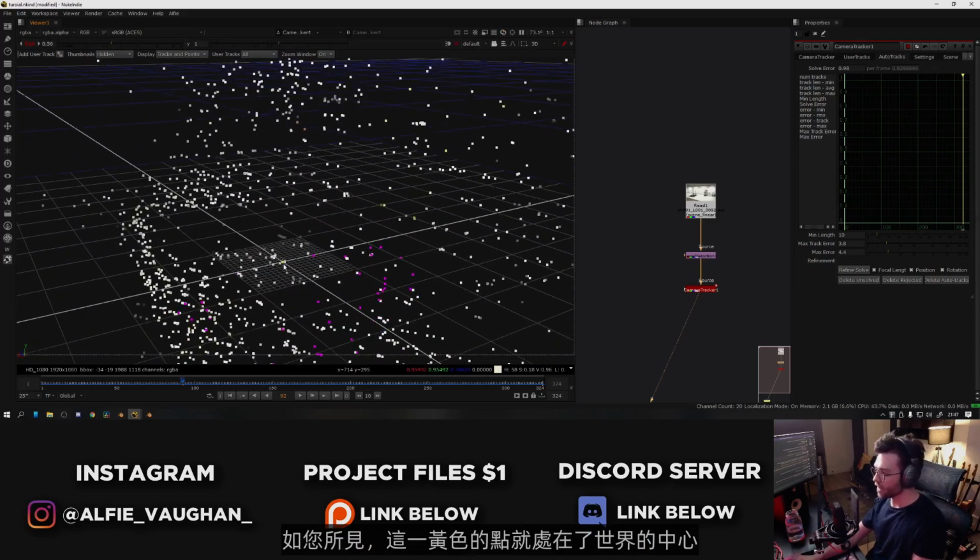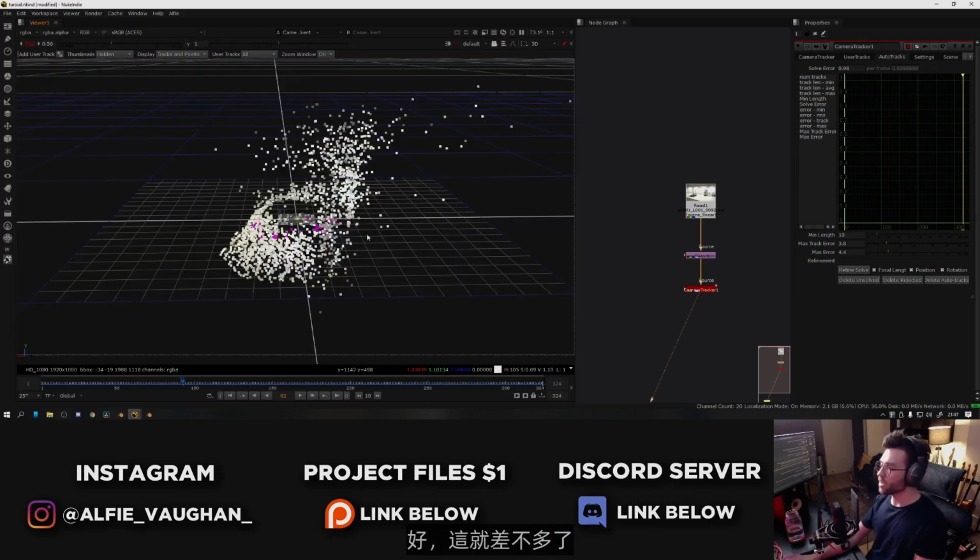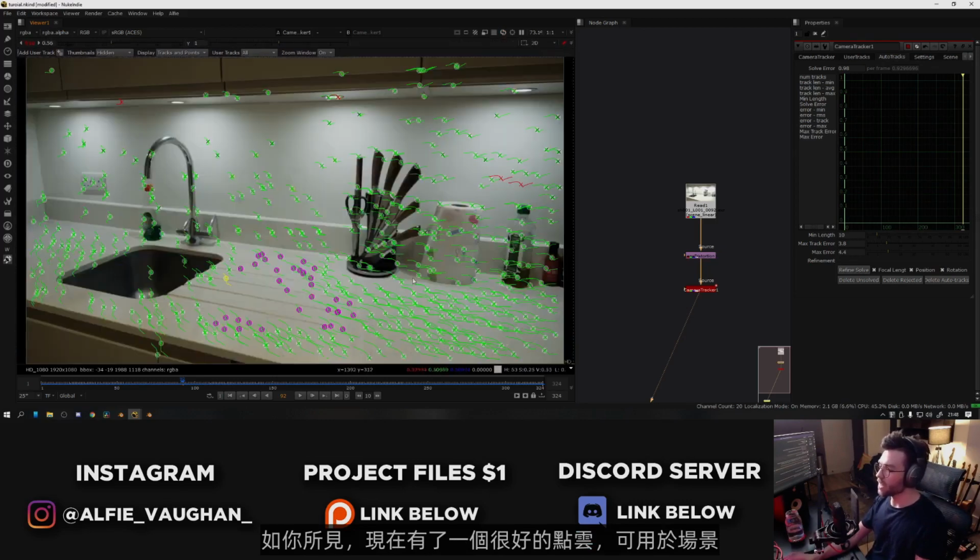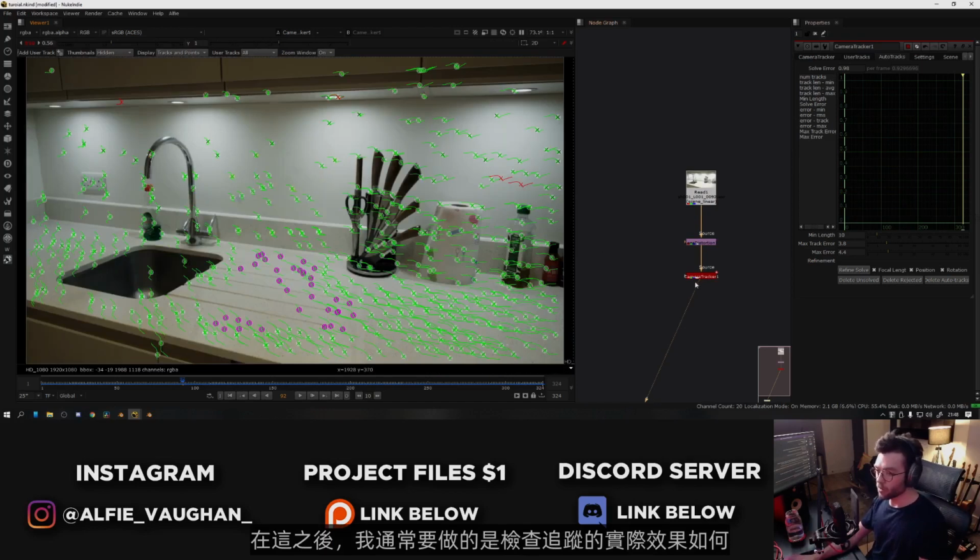As you can see here, it's this yellow one right in the center of the world. And that's pretty much it. As you can see, we now have a nice point cloud for our scene, and it seems to be nicely tracked. We have a decent solve error.